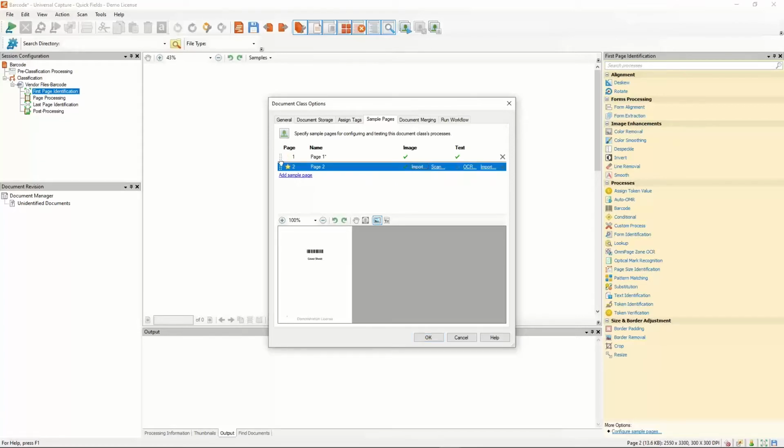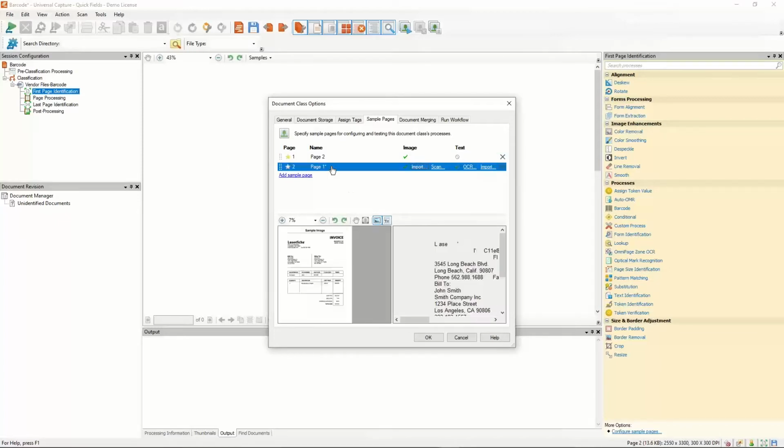One, I'll make it a default, and two, I'll move it to the top so that this always appears as my default sample image from now on in any of the other areas that I might go into within the configurations for page identification and page processing. Okay, and technically you could even delete page 1 if you were so inclined.